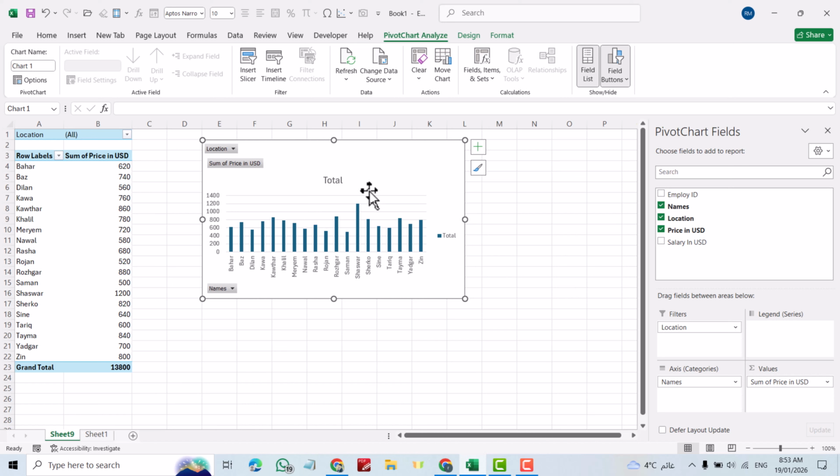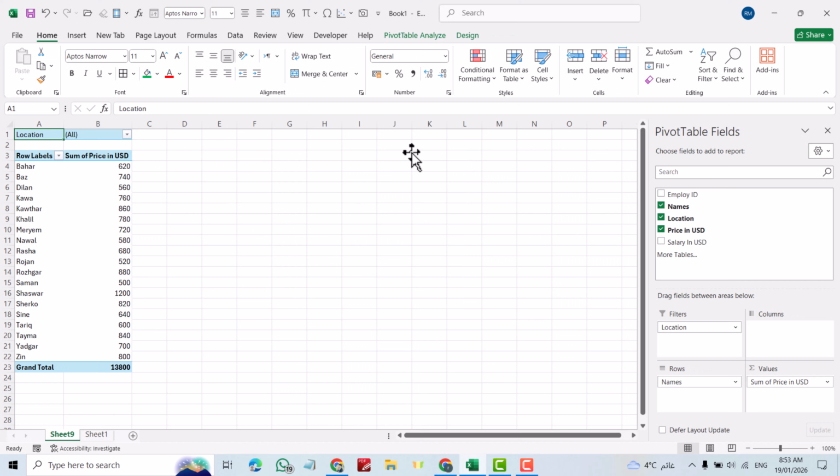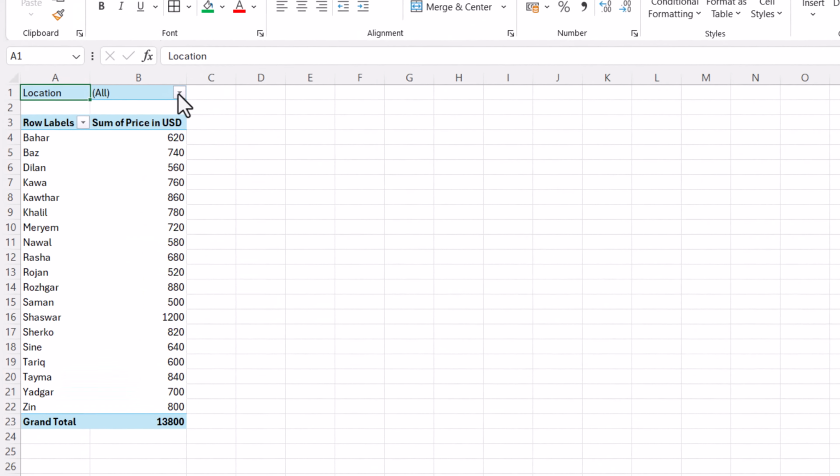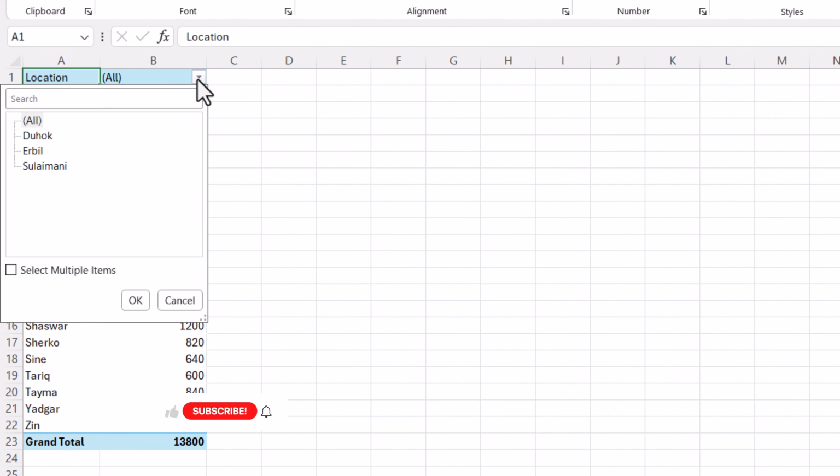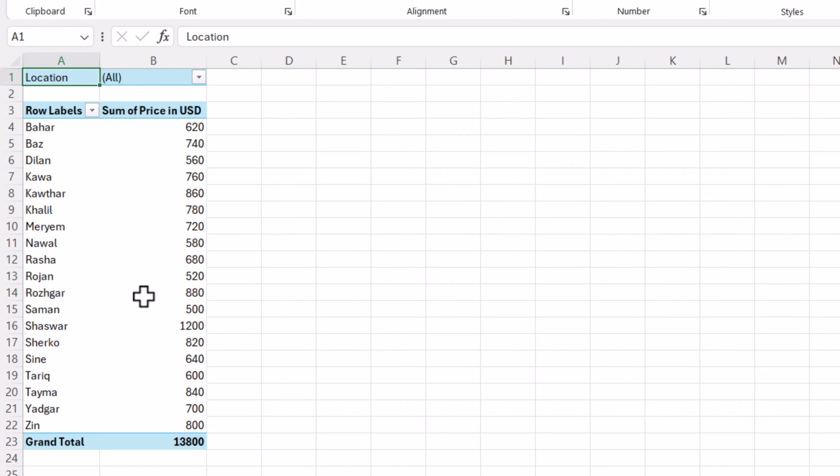Sometimes it directly doesn't show this graphical window. So I want to remove it. I remove it and bring it for you again. Okay. Now you can change and compare the price in different cities. From here, if you click this small triangle, we have Du Haag city, we have Du Haag, Erbil and Suleymaniye. Just select it here and OK.